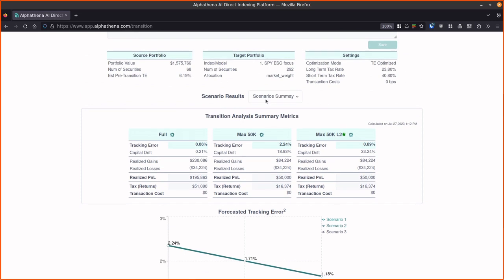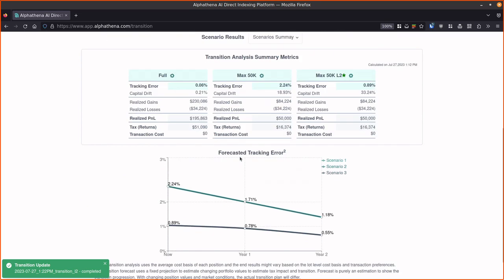We can dive down deeper into each of the scenarios, but the first thing to realize is the full conversion is about 6 basis points. But the tracking error for the max 50K at level 1 optimization was about 2.24%, and the tracking error for level 2 optimization with the exact same constraints was down to just 0.9%. This just shows how much more efficient level 2 optimization is over level 1 optimization.